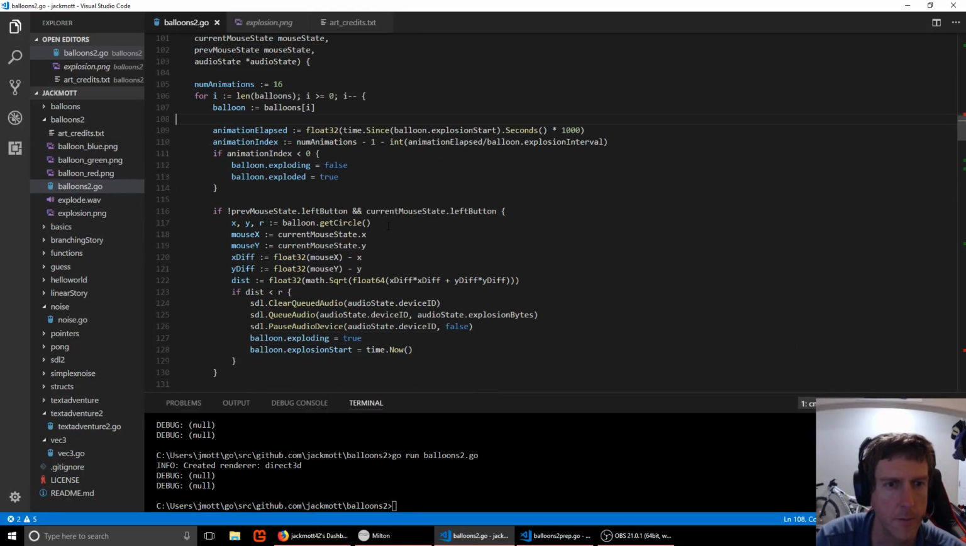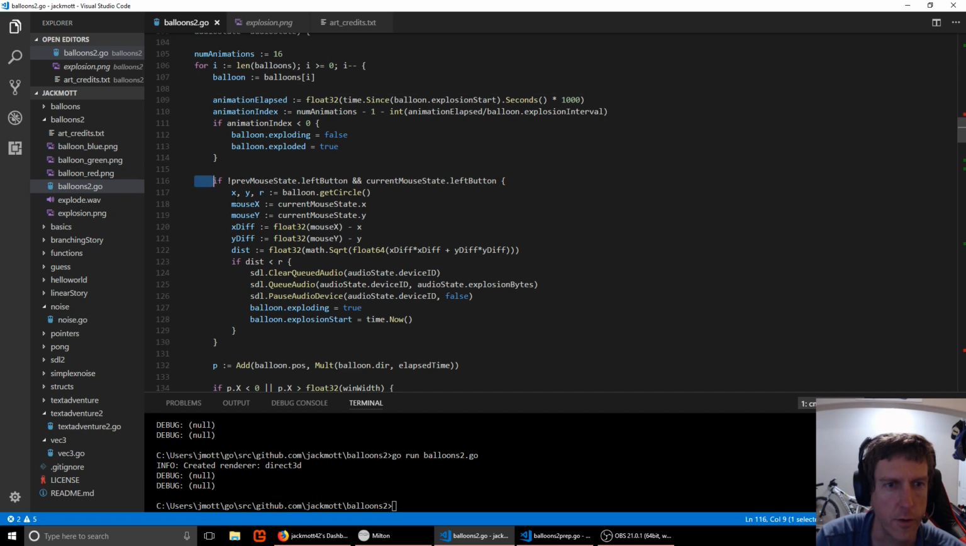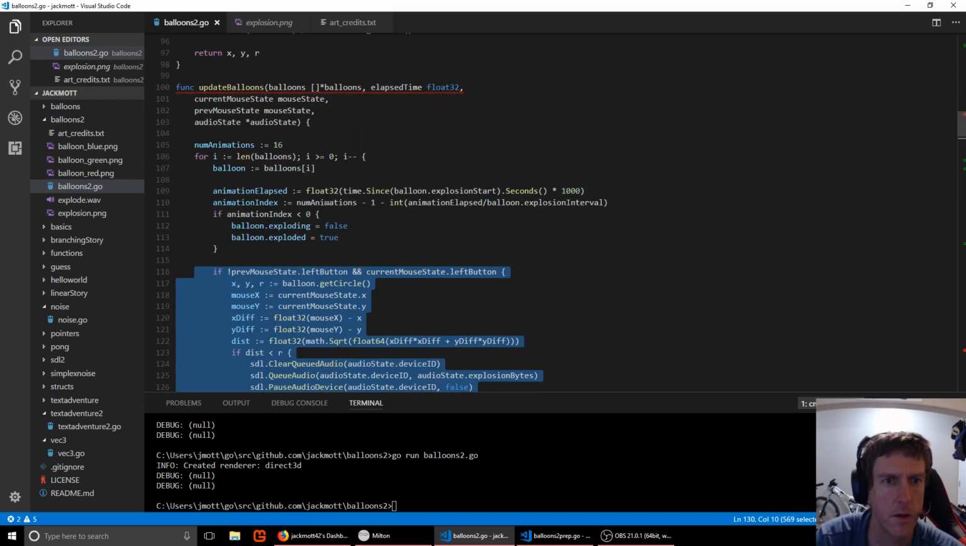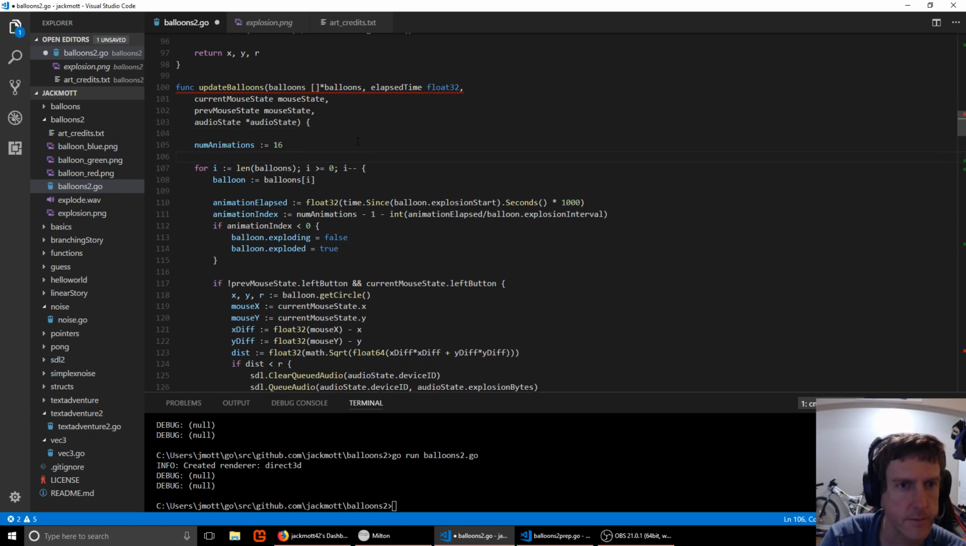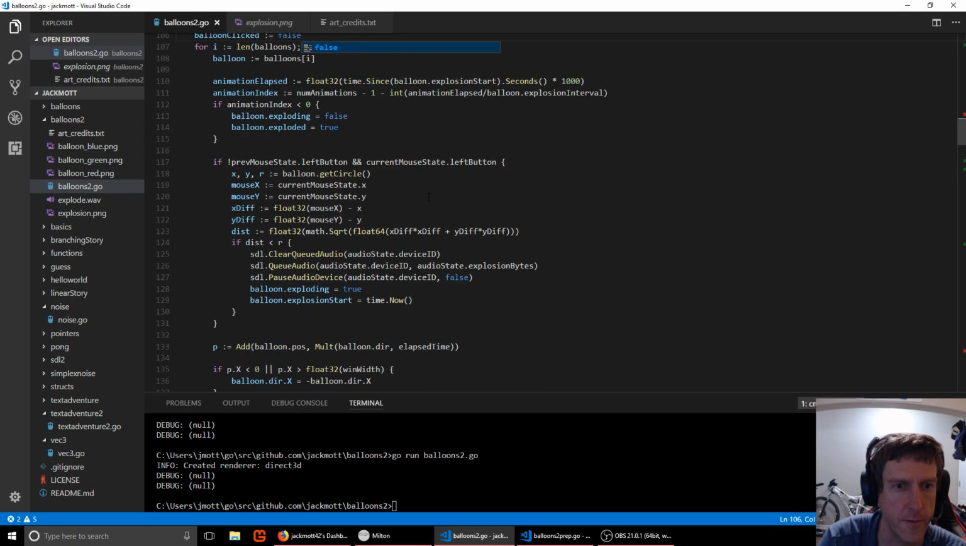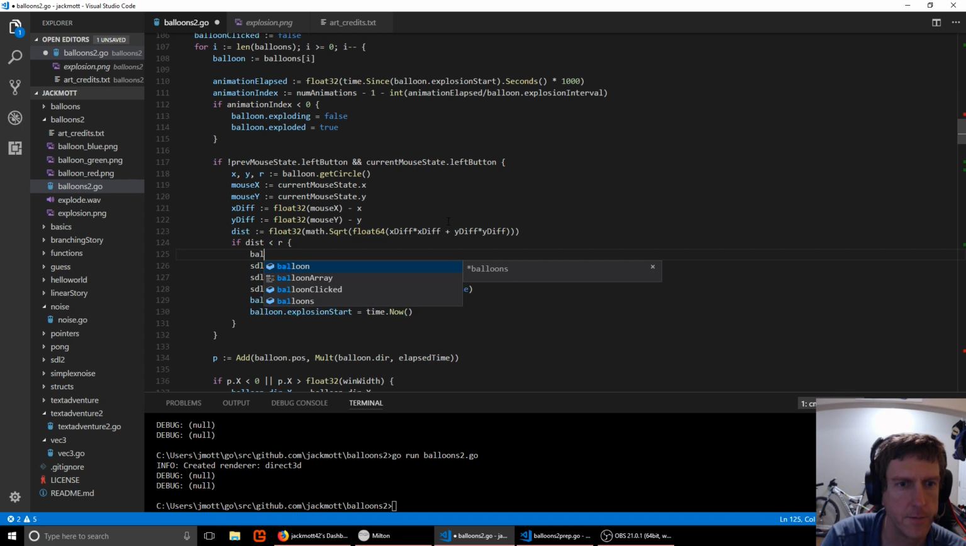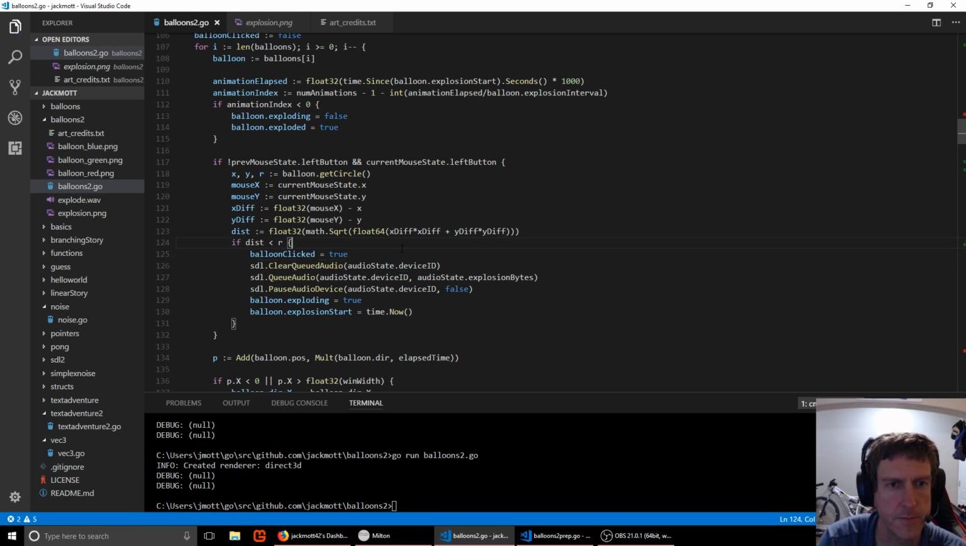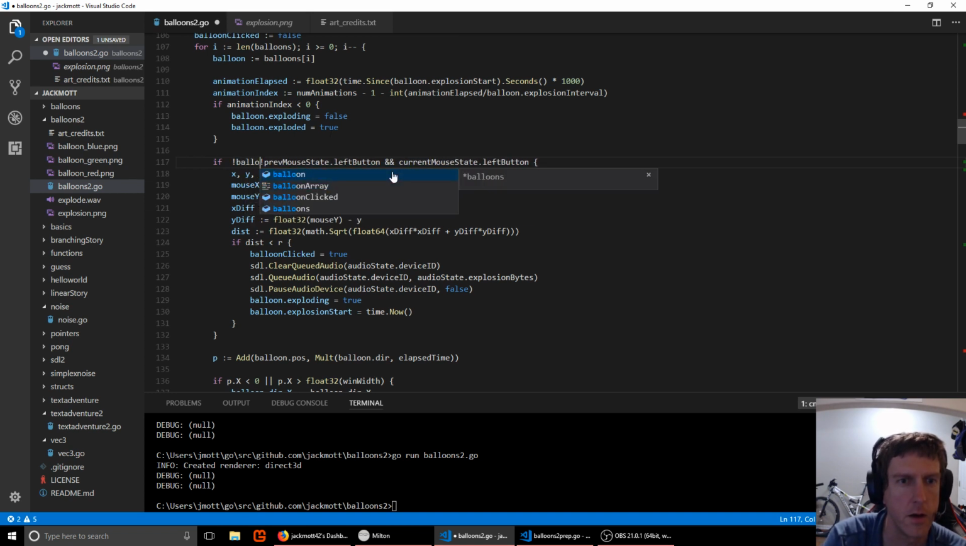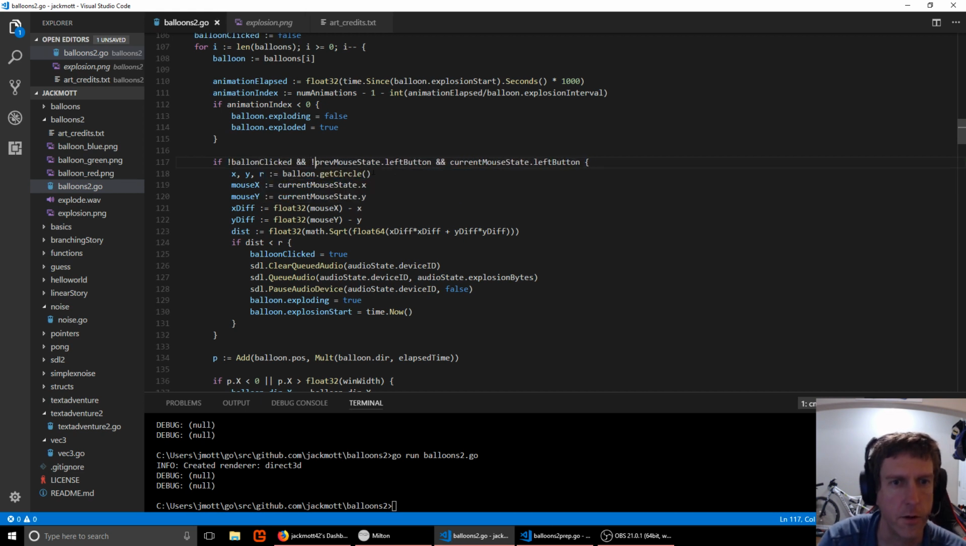Okay, so here is where we're checking to see if a balloon got clicked on. What we want to do is set up a Boolean to see if a balloon has been clicked yet, started out equal to false. If one does get clicked, we set it equal to true. And then if a balloon's been clicked, we don't want to check anymore because we're only going to let you click one balloon at a time. So we say if not balloon clicked, and otherwise keep it the same.